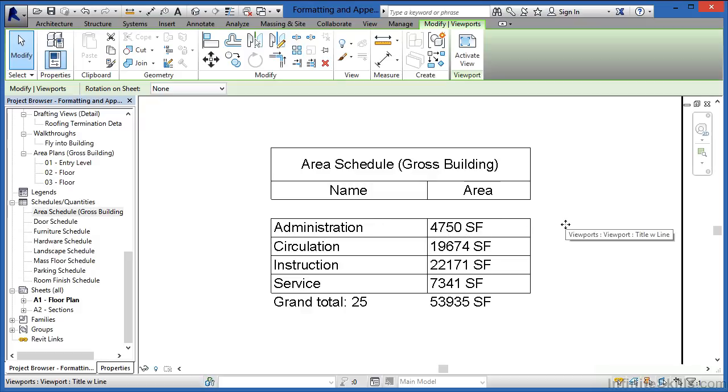But this still isn't quite the look that I want to have. Even though the space here does look good, one of the things I'd like to do is get rid of the space between the word name and administration. I'd also like to change the way that this area schedule gross building looks, maybe give this a slightly bigger font. And then finally, if this was going to be a presentation board, I might even consider adding a color to it. So to accomplish all three things, underneath the project browser, double click on area schedule gross building to open up that view.